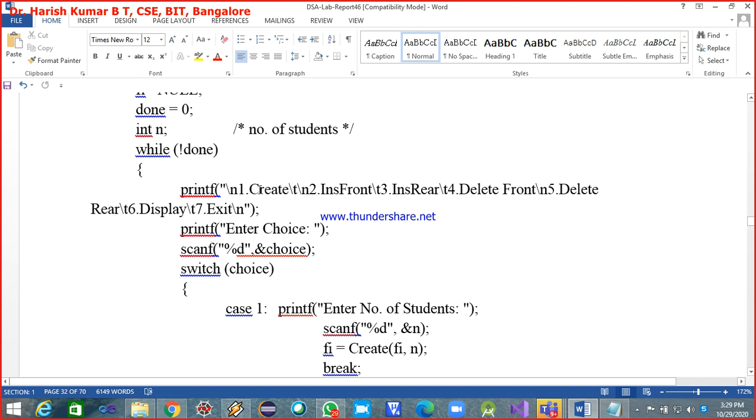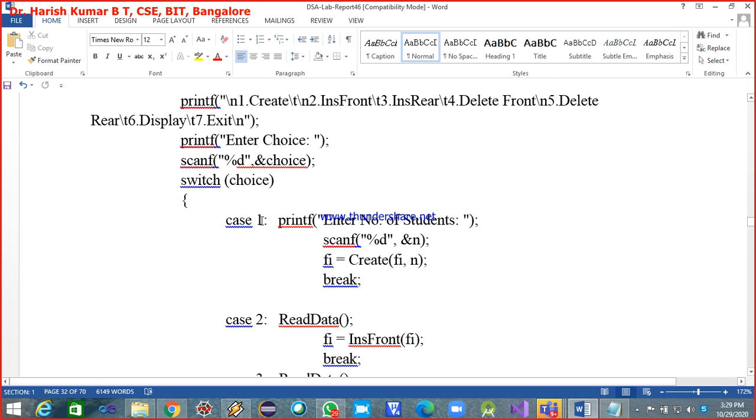I'm just displaying this menu. 1 for creating the singly linked list, 2 for inserting at the front, 3 for inserting at the rear, 4 for deleting from the front, 5 for deleting from the rear end, 6 for displaying, and 7 for exit. So totally 7 options you have. So reading the choice here, and say choice is 1.